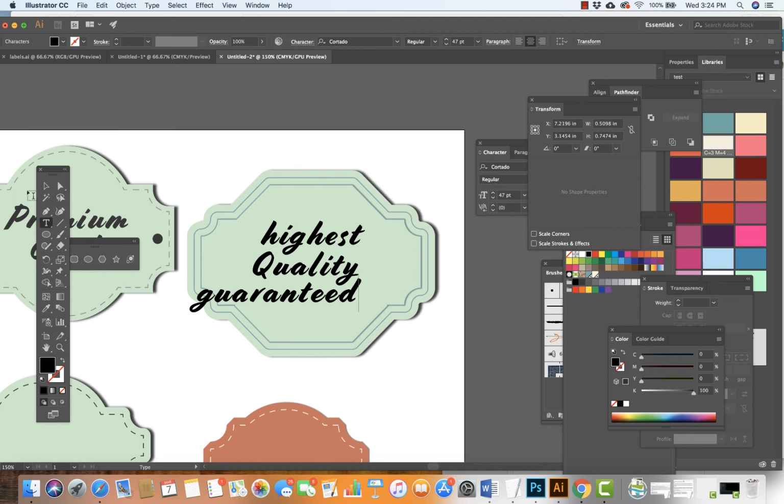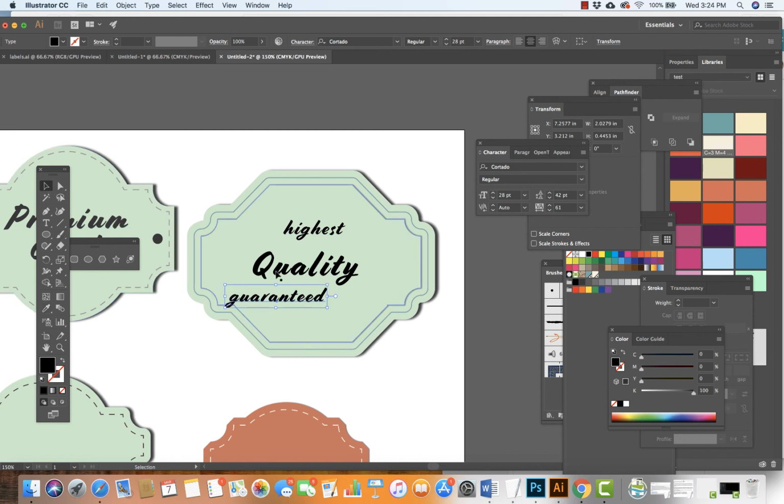Okay, so I'm going to click on highest. If I come on into my character window, I'm going to make this one a little bit smaller. Highest. Now I want guaranteed to be the same as this, which is really kind of cool. I'll grab my eyedropper and click, and now guaranteed and highest are the same.